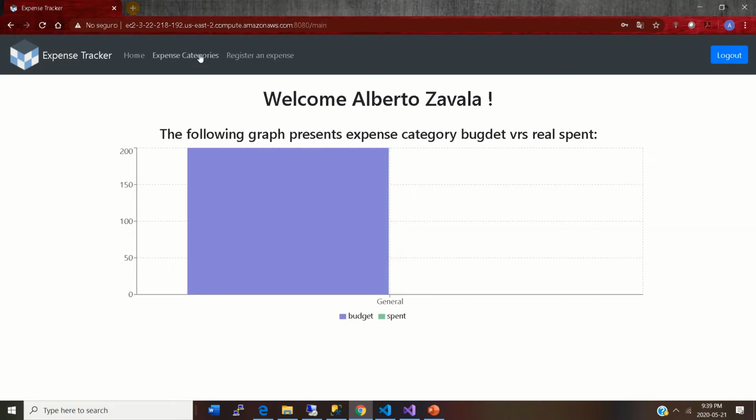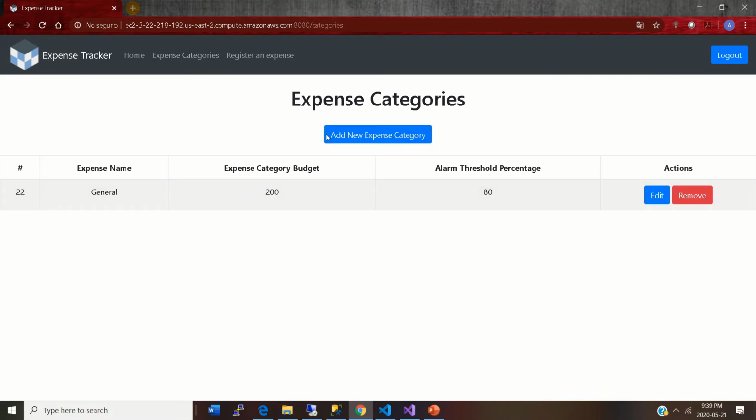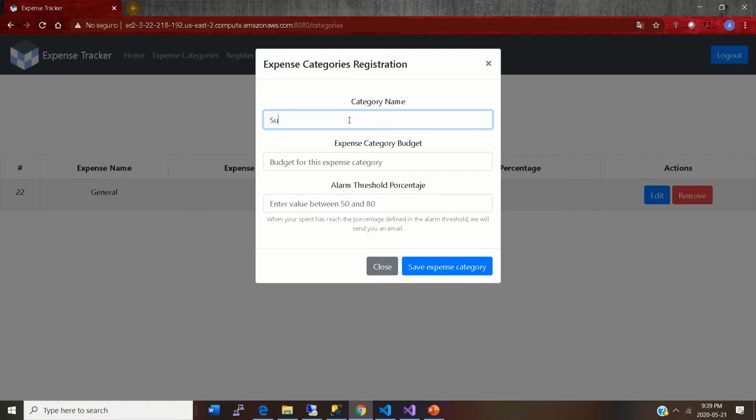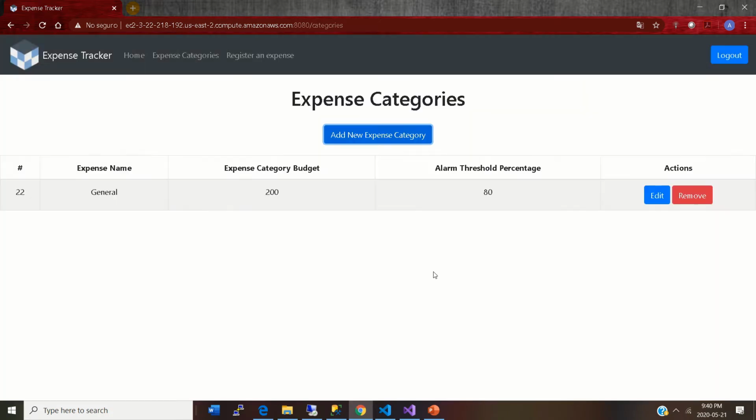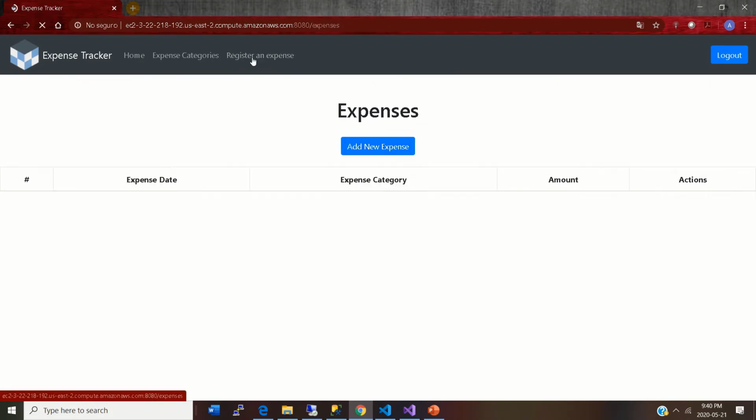So let's create another expense category. Okay, let's say supermarket. The budget for this expense, let's say, is $400. And this is really interesting. This is an alarm threshold percentage. Basically, when your spend has reached the percentage that you're defining here, it is going to send an alert via email. So let's put 80 and save this expense category.